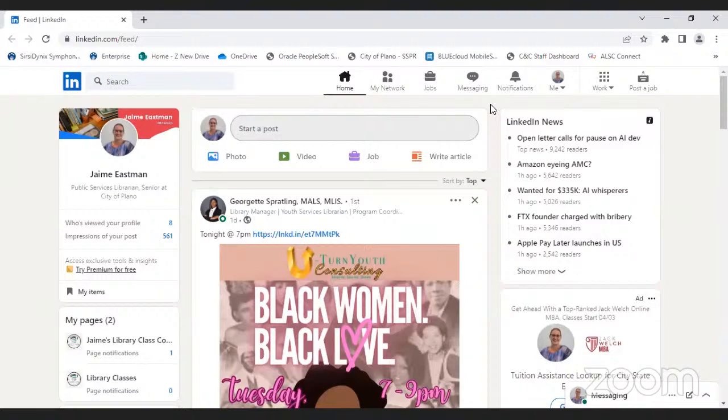On LinkedIn, you can also share documents, photos, and videos. And those are all ways to share unique content with your network that go beyond those traditional text-based posts.